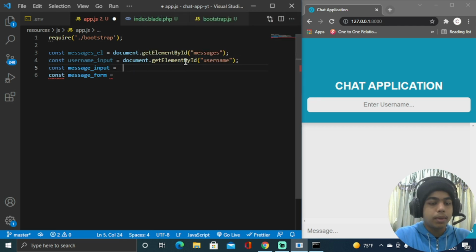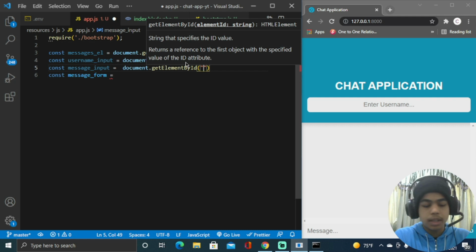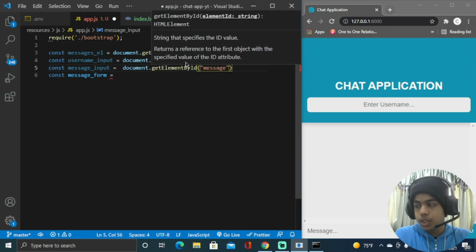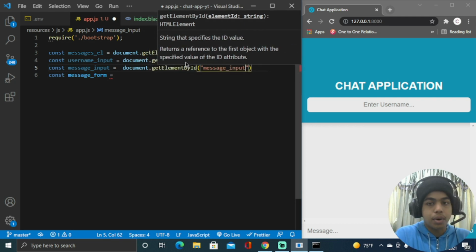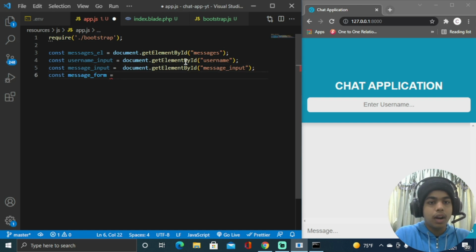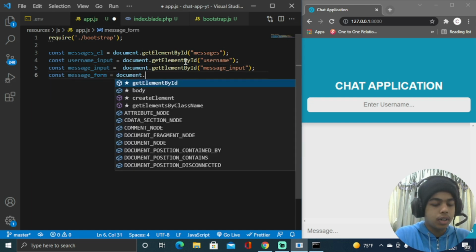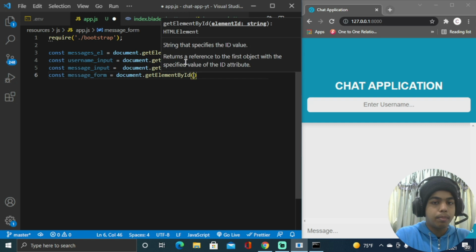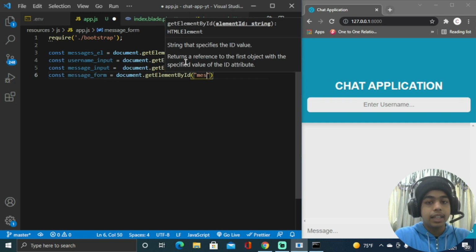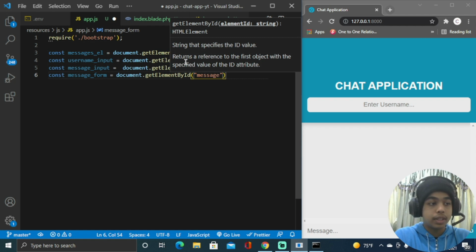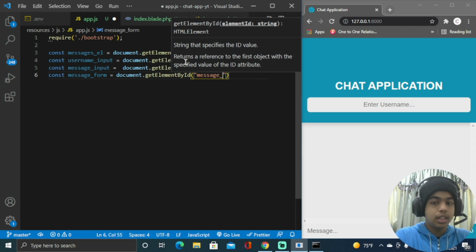Now I'm going to come to my third variable. I'm going to write a command document.getElementById("message_input"). And now let's come to our last variable, document.getElementById, in which we're going to have double quotes and the id that I have provided to my message form, that is message_form.